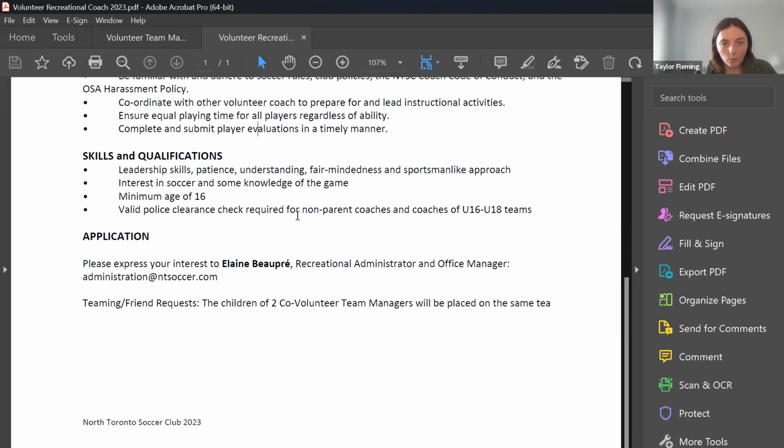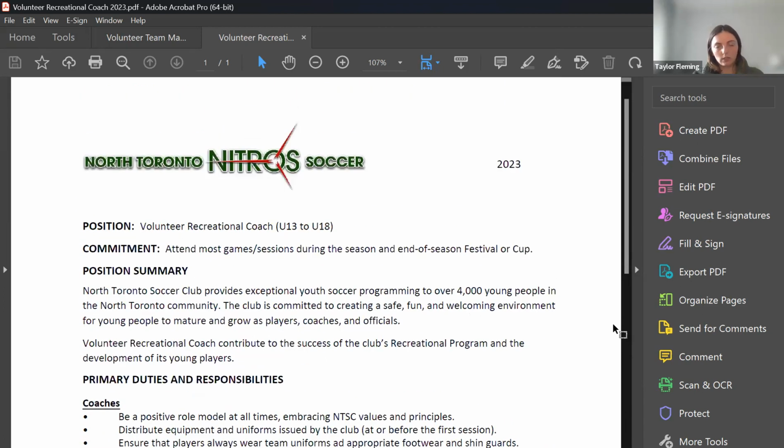I think everyone will be a non-parent, so the police check isn't needed, but if there is one, we can talk to Elaine about that off this Zoom. And yeah, that's everything for the coaching side. Are there any questions on these?